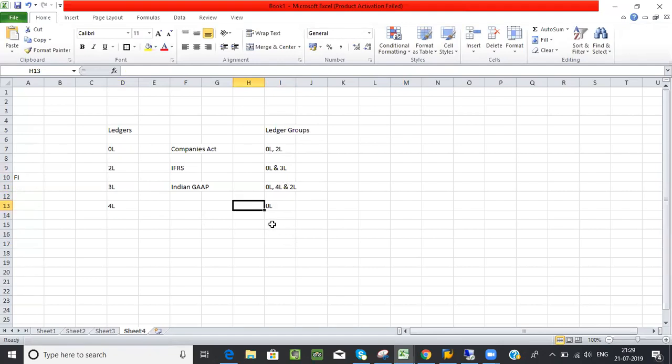Suppose you have certain transactions that are to get updated only in 2L, you will create one more ledger group. So in finance, we have certain other transaction codes. There you can give this ledger group code. The moment you give a ledger group, and when I'm posting the transaction, it gets updated only in those ledger groups. That is the concept of ledger groups.